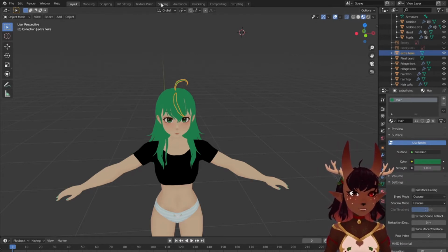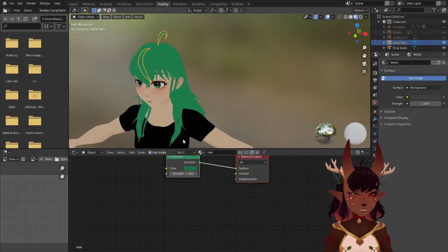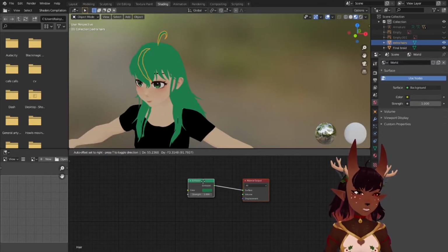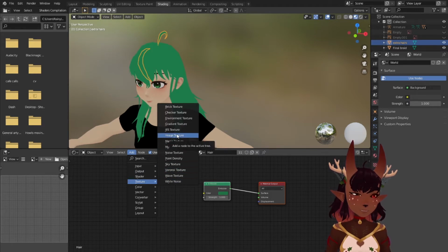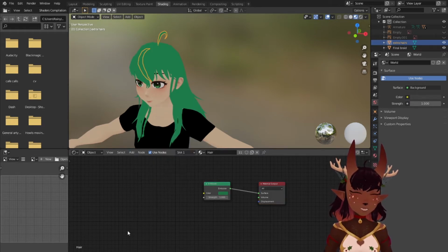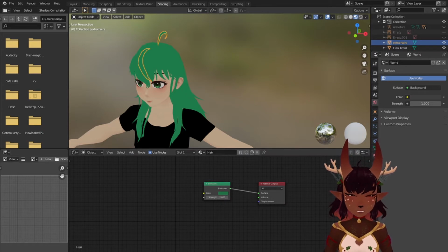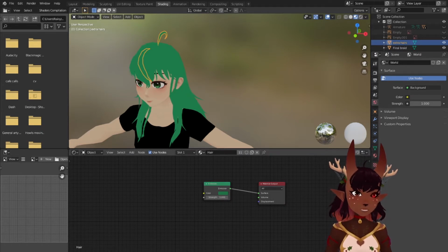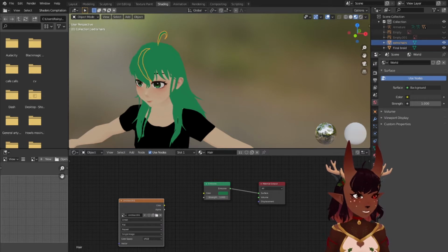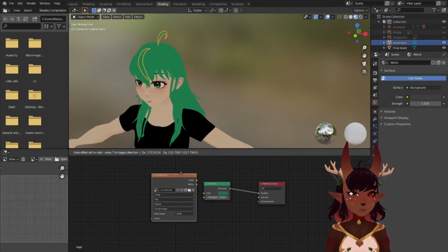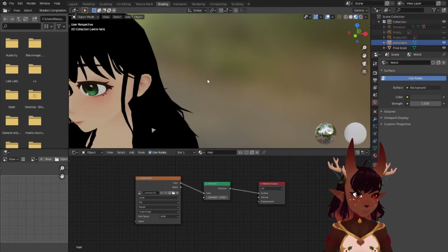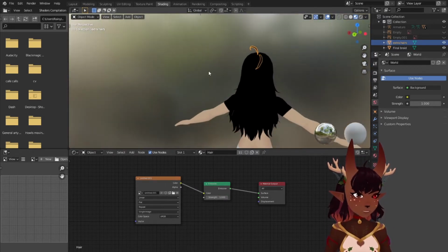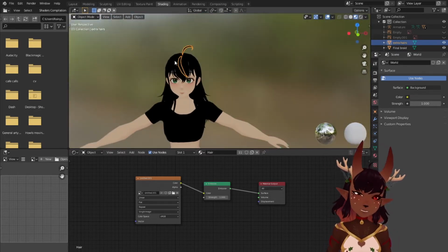Then we're going to go to shading, and we're going to do the same thing we did for the skin. So you can either add image texture here and then find it through the file, or you can just drag a picture into this area here. So you just open your folder on your desktop, drag, drop it in there, and just put it straight through. And you'll have her hair the same color as the texture you made.